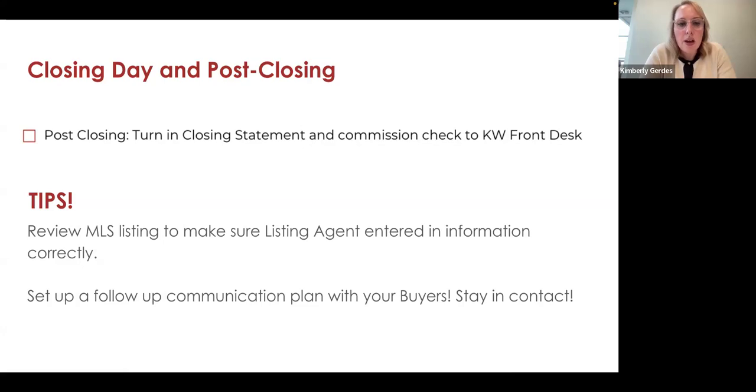And then I can't say it enough, so many people, once they get to closing, don't have a plan in place to stay in contact with their clients. So make sure if you don't have folks on smart plans or any type of follow-up communication plan, that you get them in your schedule ASAP so you don't lose any momentum. And that's the best time too to start asking for reviews, is right when you close.